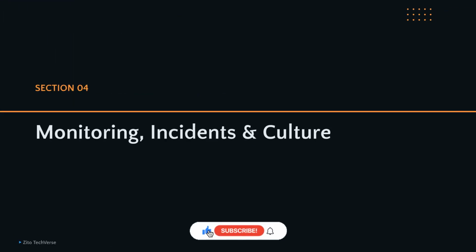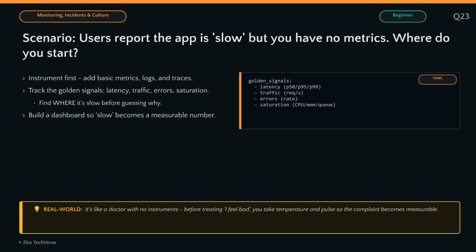Section 4. Monitoring, incidents, and culture. Question 23. Users report slow performance, but you have no metrics. Begin by instrumenting your services with logs, traces, and the 4 golden signals: latency, traffic, errors, and saturation. Dashboard these metrics so you can visualize the slowdown and identify exactly which component is causing the issue.